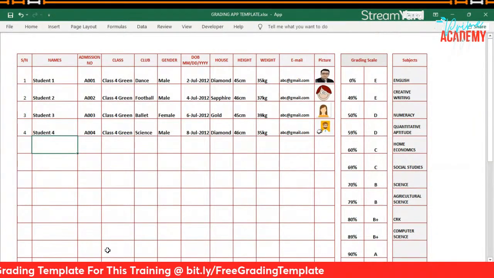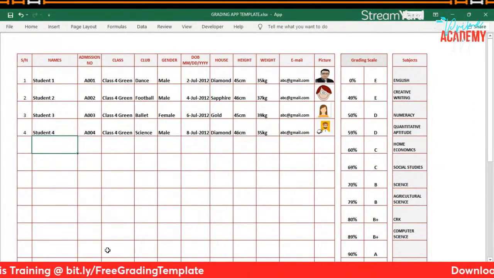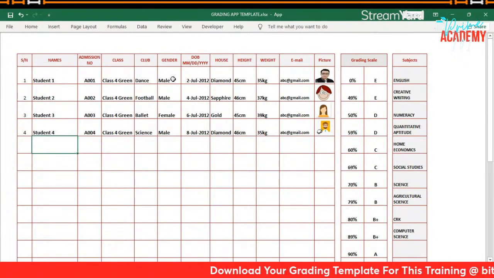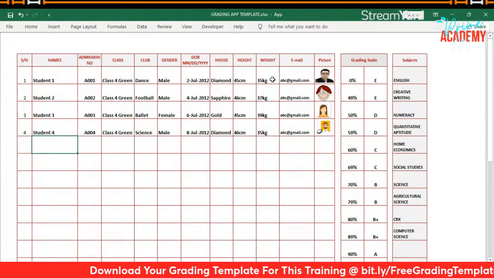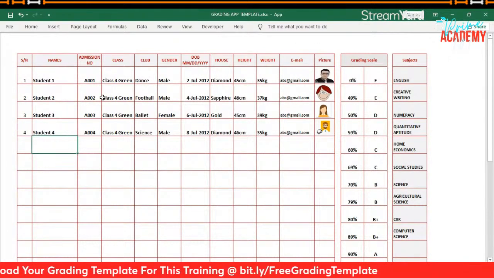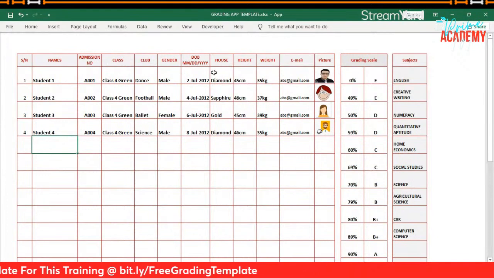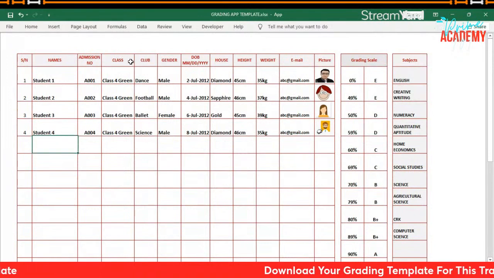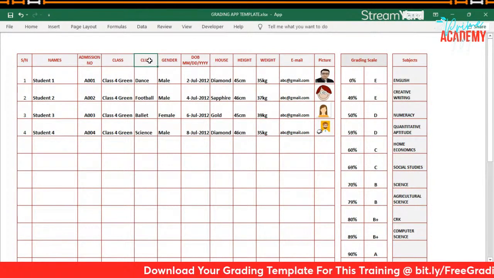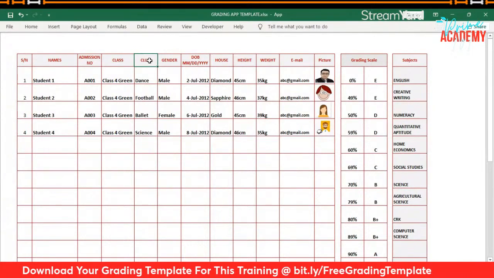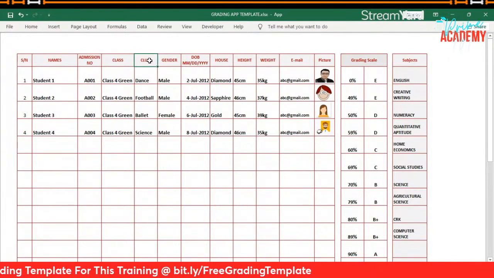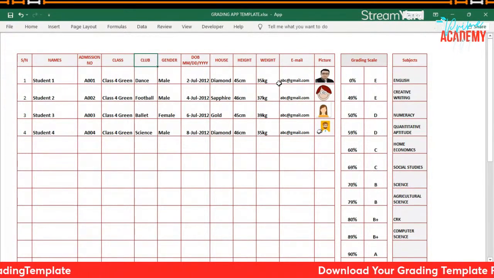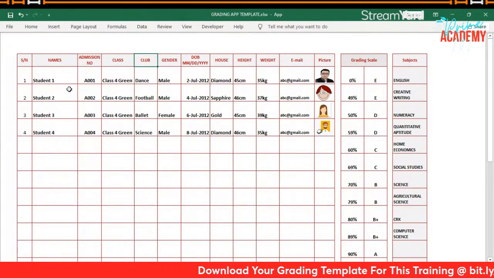This database tab is where you input the students' data. Like we have here names, admission, class, club, gender, date of birth, house, height, weight, email, and picture. Please note that it can be any variable that you are tracking in your school. So you can always change this to something else. You can always change the club to whatever you want to appraise the children for. And note that all these details will come up on the results page for each child.